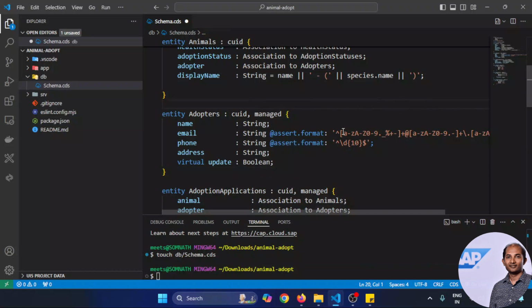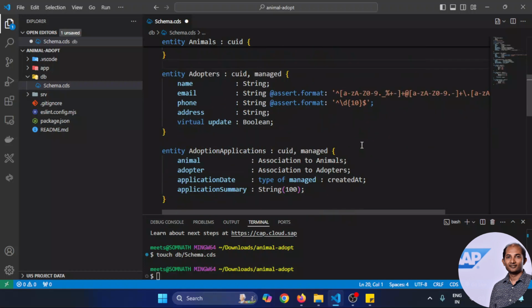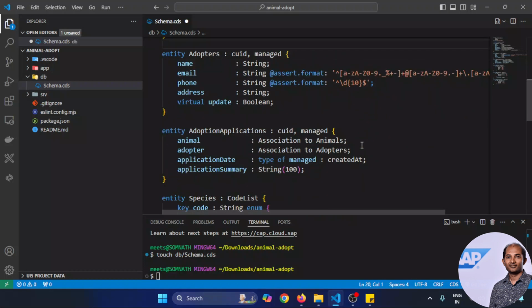adding certain email regexes to validate whether the email ID follows a certain format, and also the phone number with a simple regex, just to limit the phone number to 10 digits, and that's all. Okay, now one more entity we have, and that is called adoption applications.